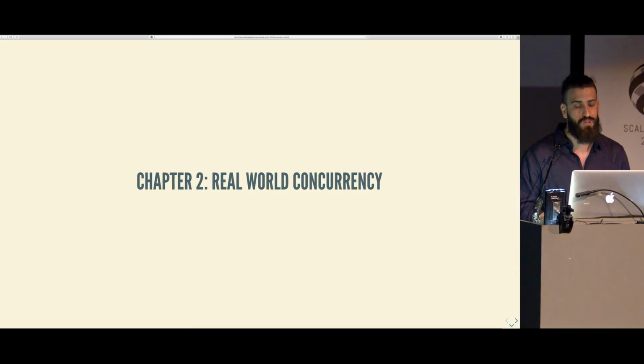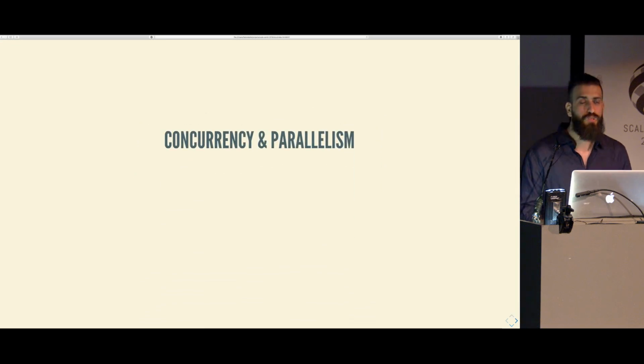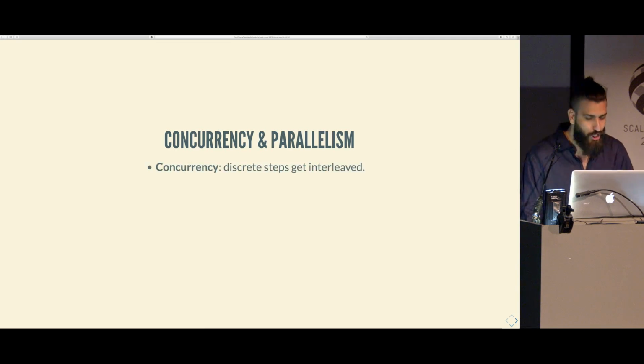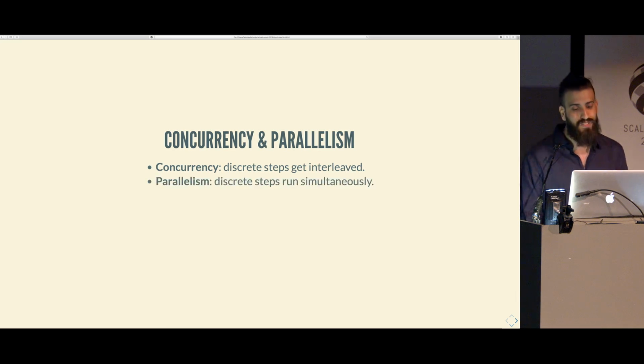But how do we map this to real-world concurrency? How does this concept map into the JVM and the OS and the real world that we have to deal with? First of all, I want to mention the distinction between concurrency and parallelism. Concurrency is interleaving these discrete steps, and parallelism is actually running these discrete steps at the same time.